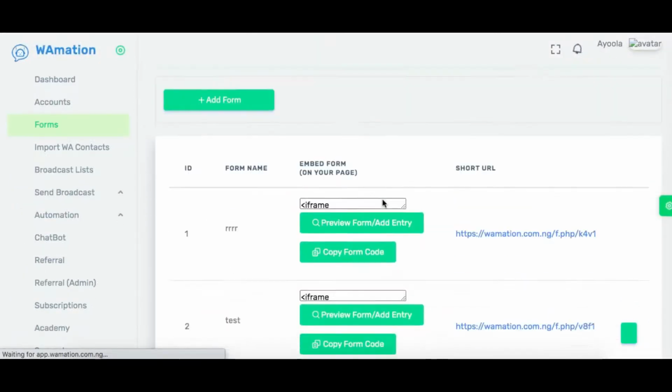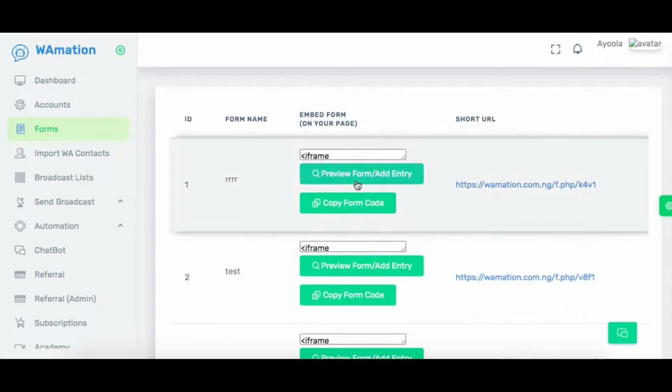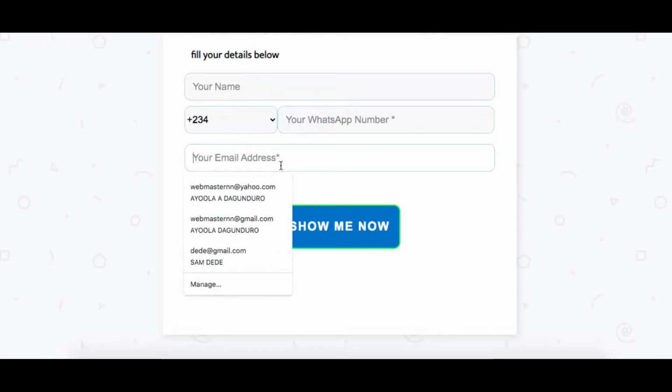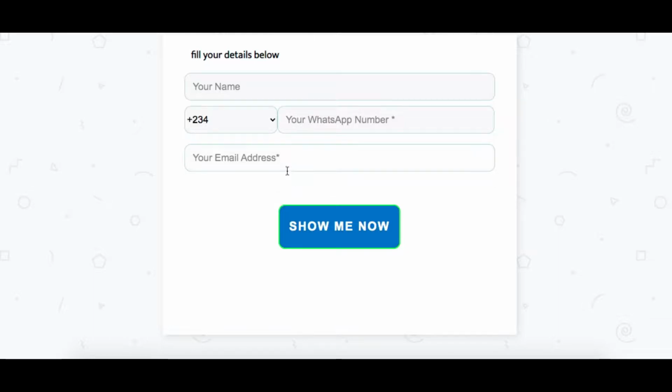Now, this is how it's going to appear. If you want to preview the form, just click this, or you want to add an entry, just click this. It's going to show you. Can you see the details we put there? These are the form fields. See that the email, you can see the star there that shows that it's a mandatory field. See the button, show me now. So you can customize all this when you edit the form.